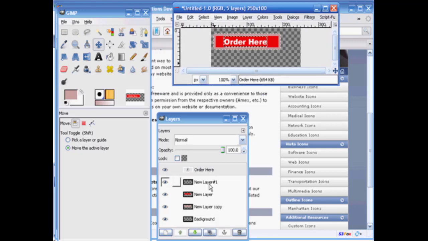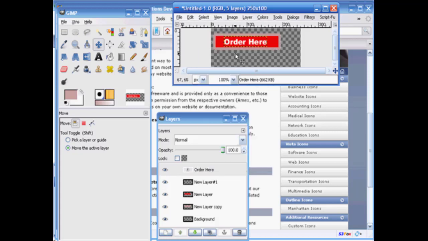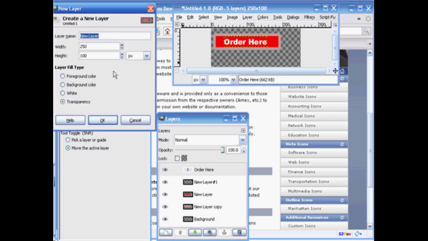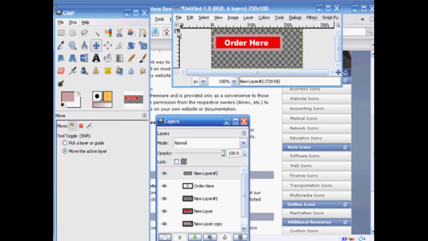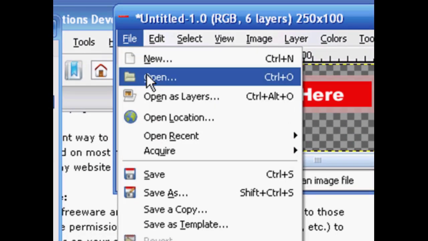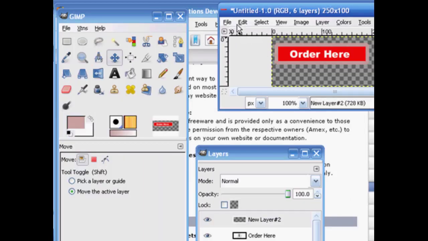I want a third layer now. We can unselect that. Okay, so we're good. Anyway, let's open up a new layer and click OK. Now here, what we want to do is open, nope, we want to open as layers.